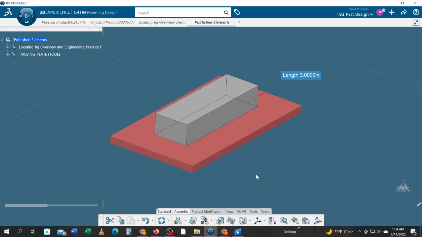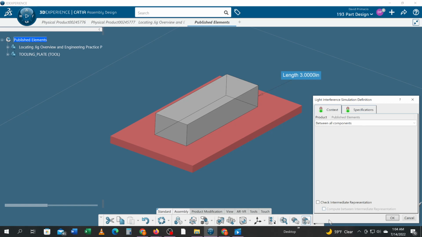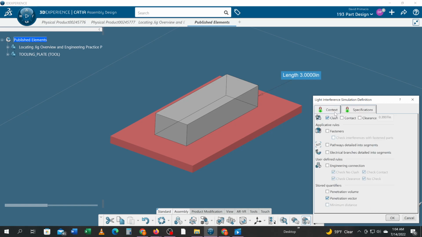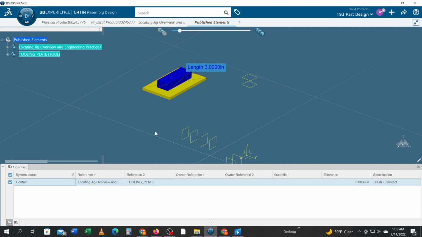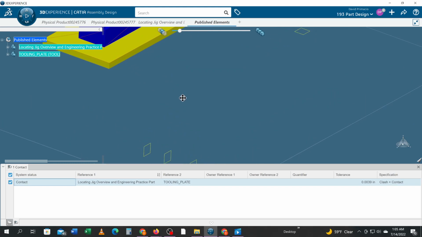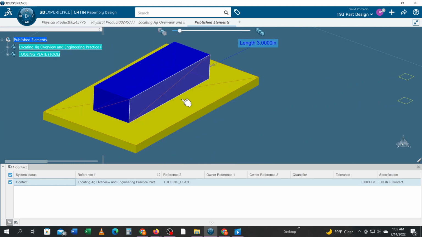I feel like I'm forgetting to turn something on. Oh. No, there should be a check mark. I want to check for contact. So under specifications, add contact, and then we'll select OK. And the contact is the two parts, telling me the locating jig, that practice part, and the tooling plate are contacting each other, which is something you want to make sure of. We want to make sure that that engineering part is actually sitting on the tool plate.